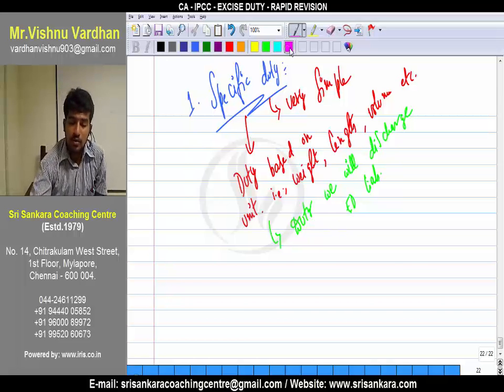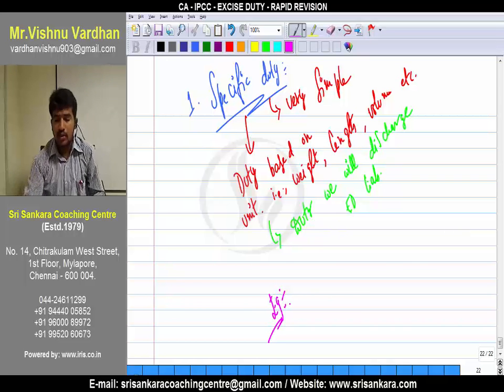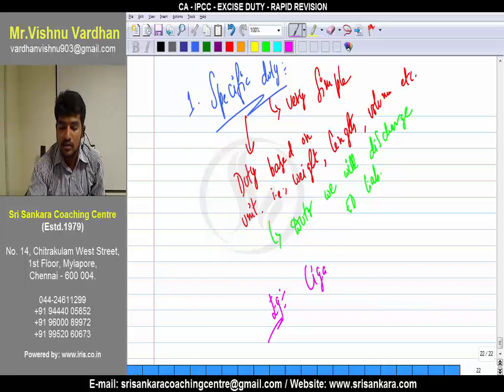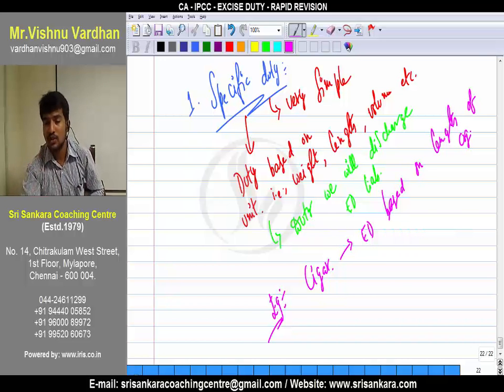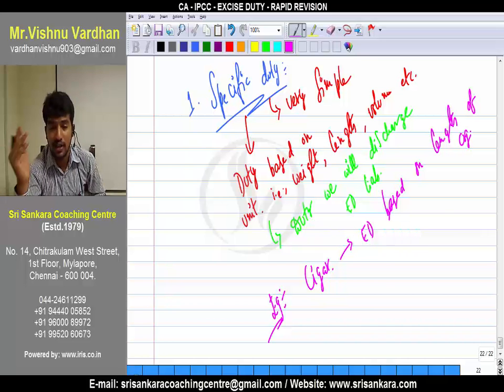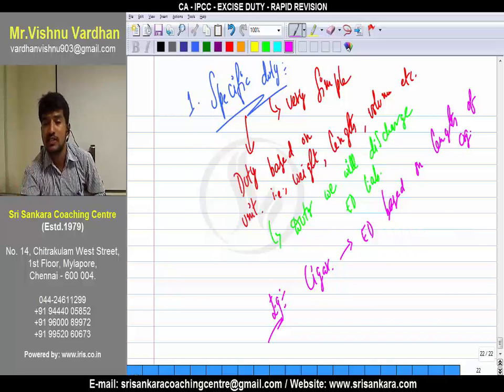So what is the example? We have a very good example. Let us assume on cigarettes, they will levy excise duty based on the length of the cigarette. Clear? That means in case of specific duty, the government itself will specify the duty payable. The duty liability amount will be decided by the central government based on the measurement units, whether length, weight, height or volume. According to that, the government will fix some duty, and based on that we will discharge the excise duty liability.